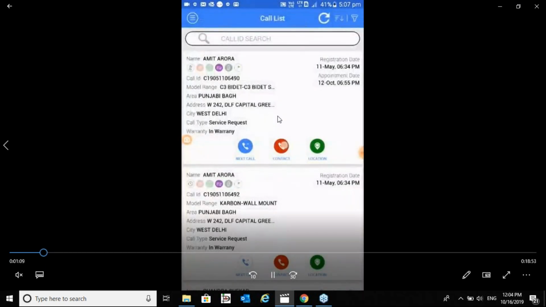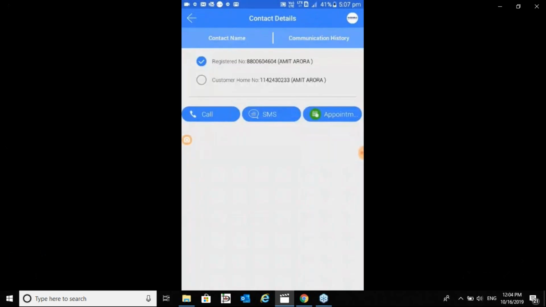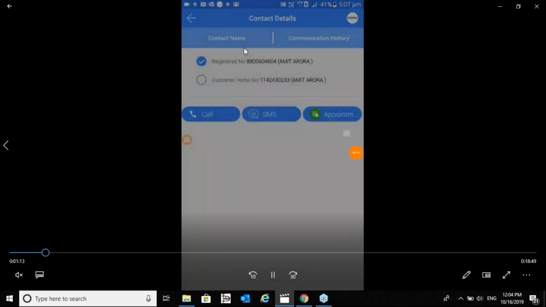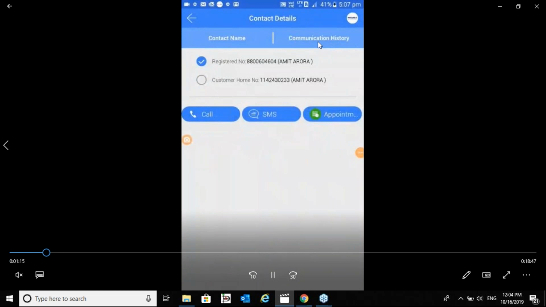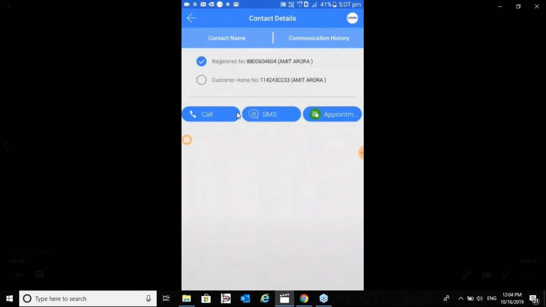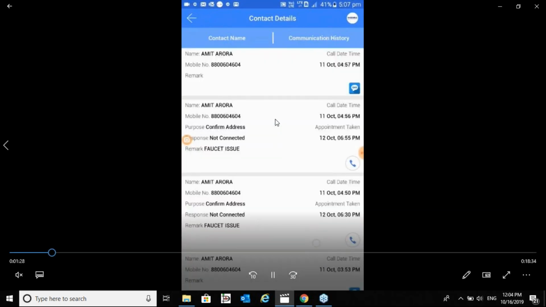Next is your contact section. Here we can see two options available, contact name and communication history. I will talk about contact name here. I can see the customer mobile number along with the customer detail, or you can say customer name. I can choose any one option here and directly call the customer and can send an SMS to them.